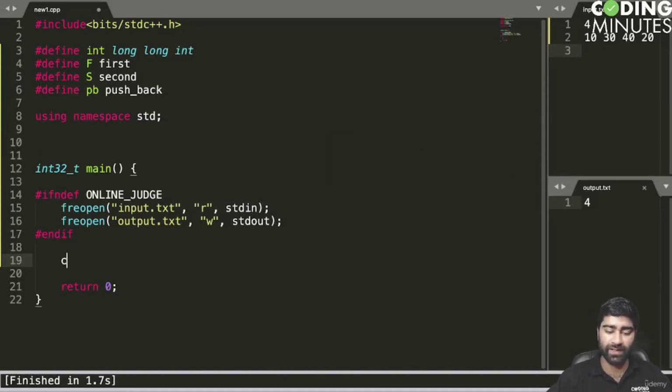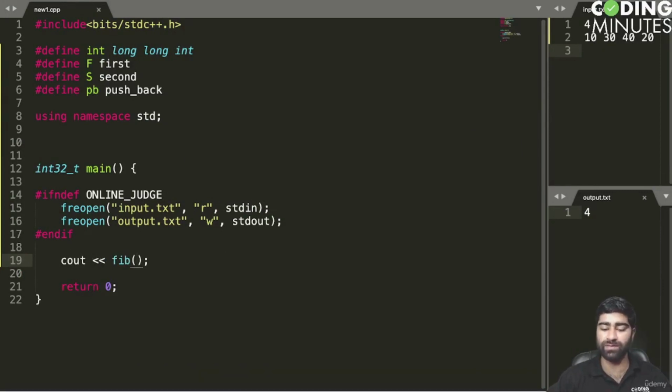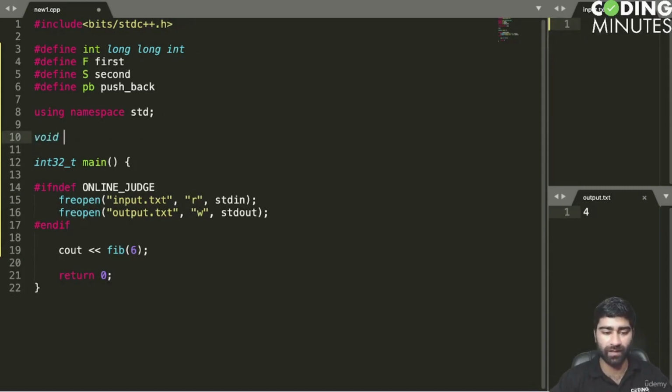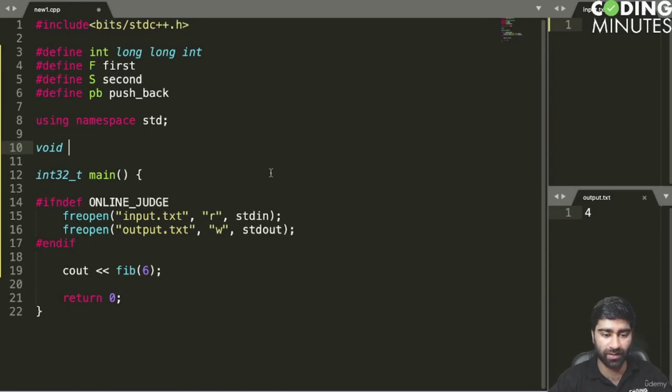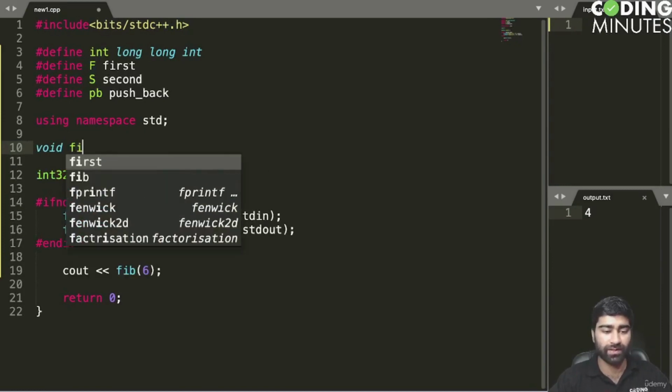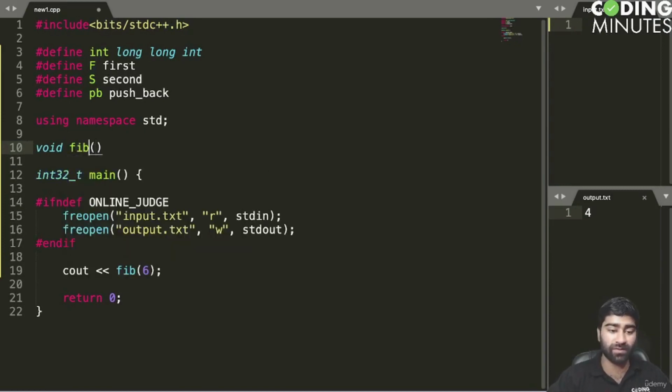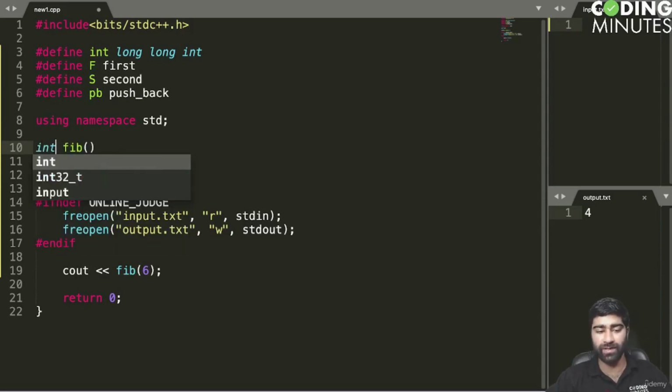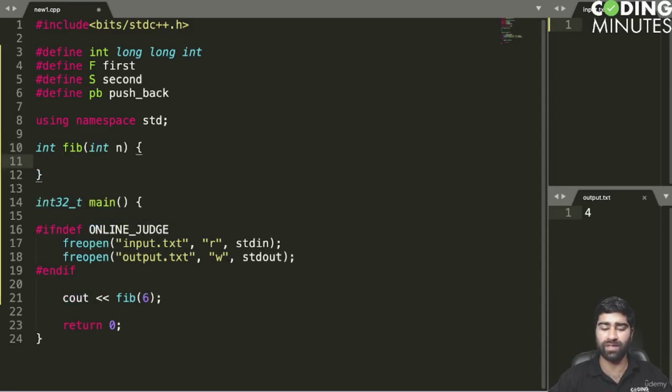So here what I'll do is I'll simply say cout. Let's write a function which will give me Fibonacci numbers. Let's pass 6 to it. That means it will give me the 6th Fibonacci number. Cool. So it is fib, it will be integer type, it will return me an int. Here I'll take it as an n, the nth Fibonacci number.